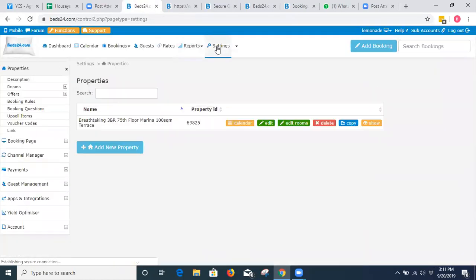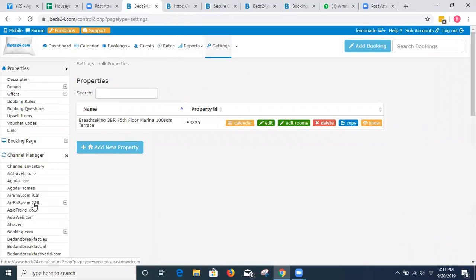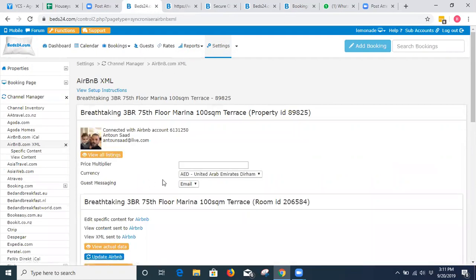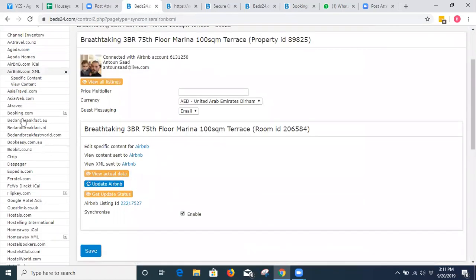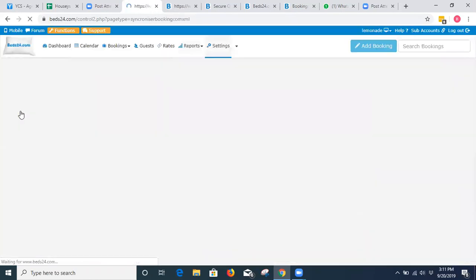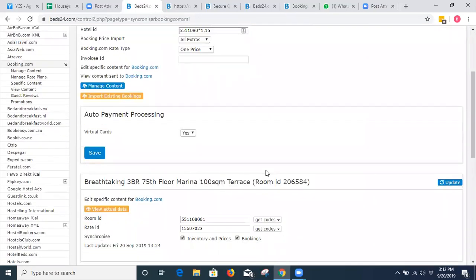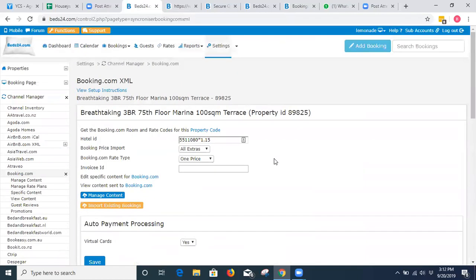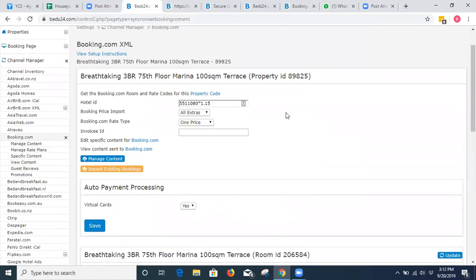So that's about it. Under settings, it's mainly what I do. Under channel manager, I do the integrations. So far I've done Airbnb XML. Then Booking.com also I have connected. I'll show you how to get it connected also, so you understand the process.